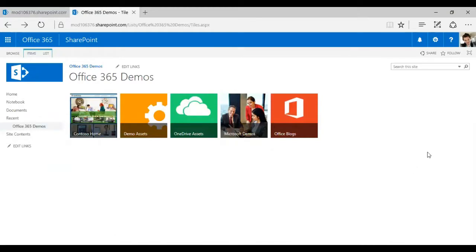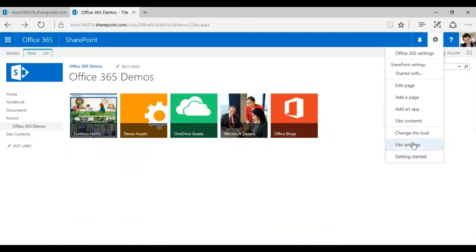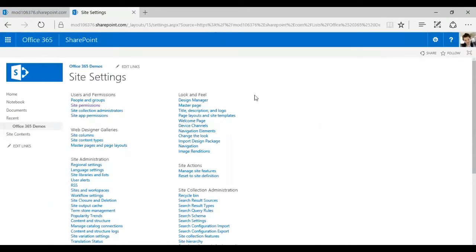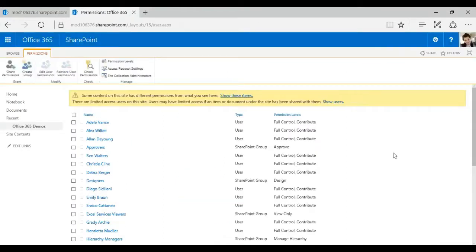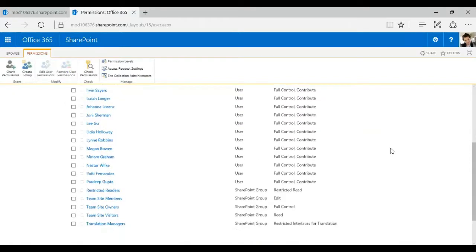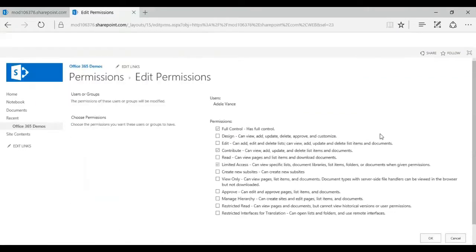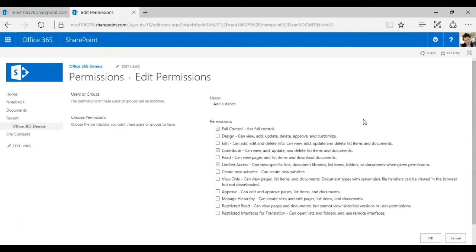So I'm taking a test site, and all you need to do is go to settings and click on site settings. The next thing that you need to do is go to site permissions. All right, so I have a list of users here. All I need to do is click on a specific user and start giving them permissions. So I'm just going to click on Adele Vance.